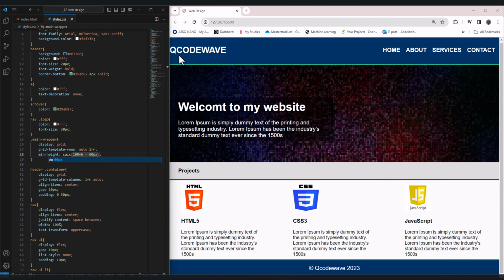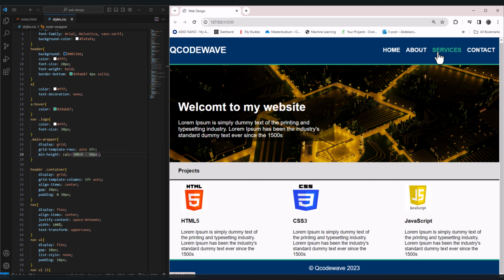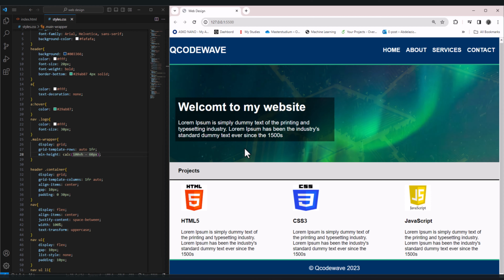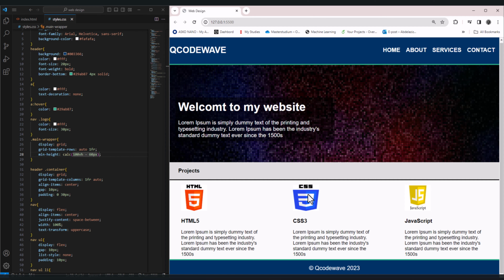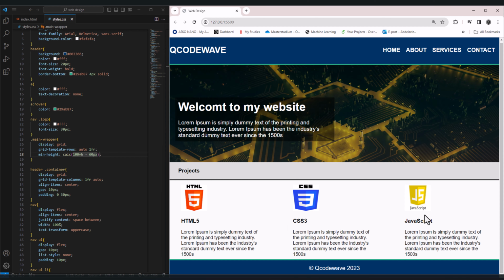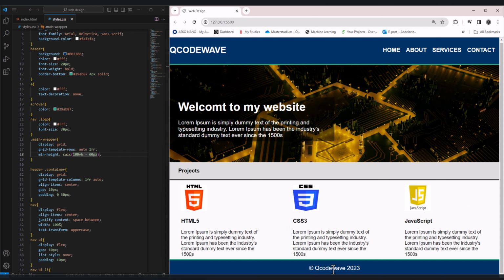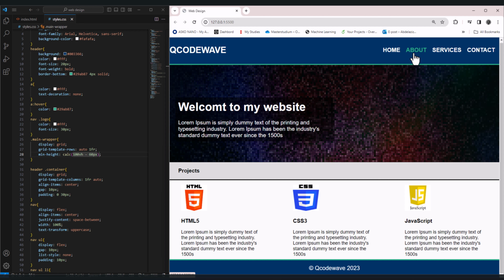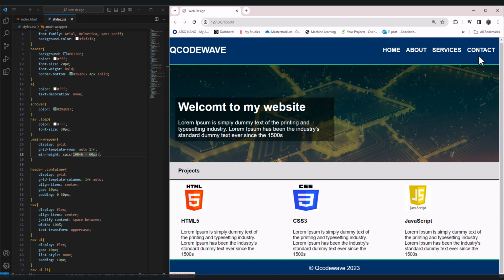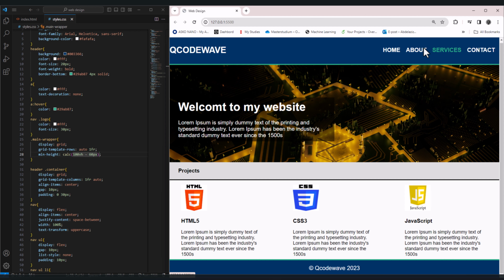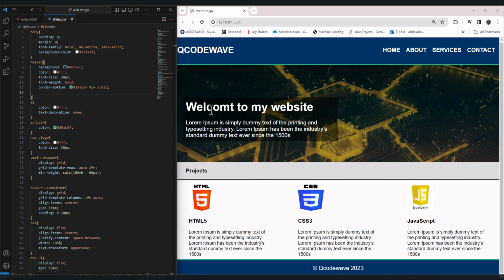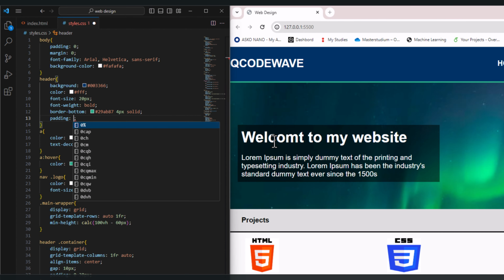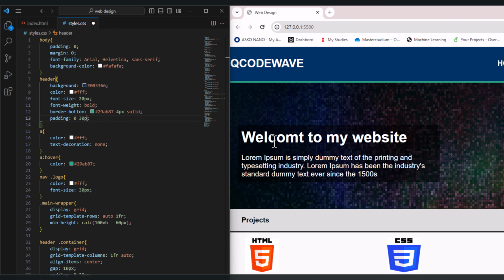We have a header, call it logo, and we have navigation links, main content, a welcoming page, and a project title, and we have 3 projects, and you can add as many as you want. And we have a footer. So now we need to create a page about, a page about services, and a page about contact, and organize them. Let's add padding of 0 from top and down, and 30 from the left.